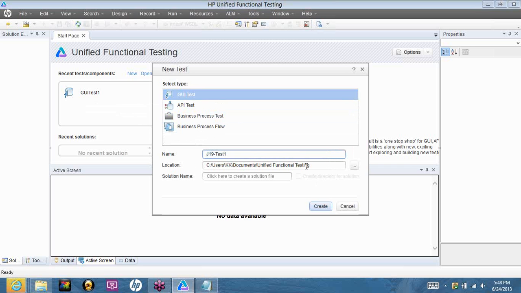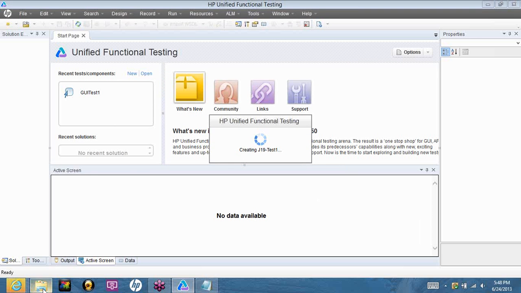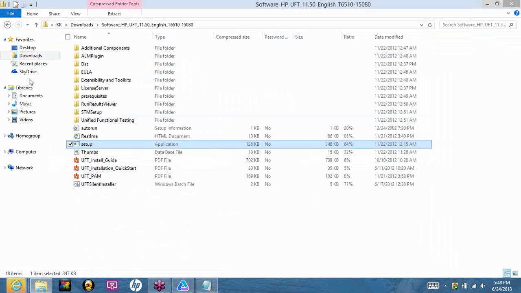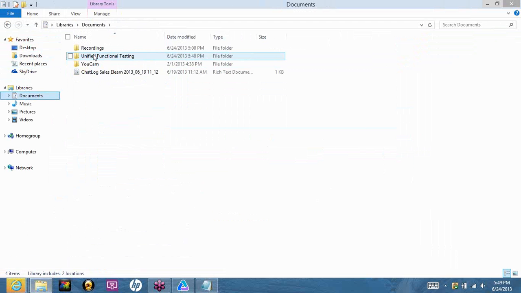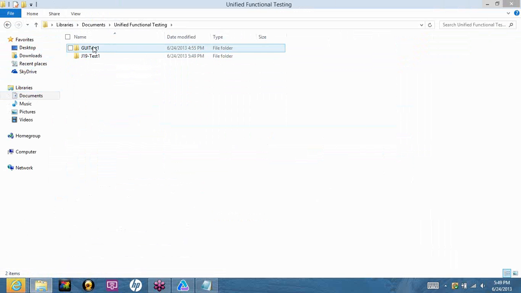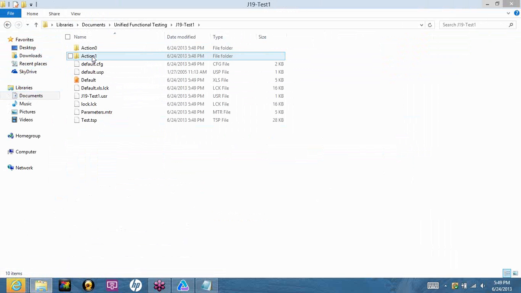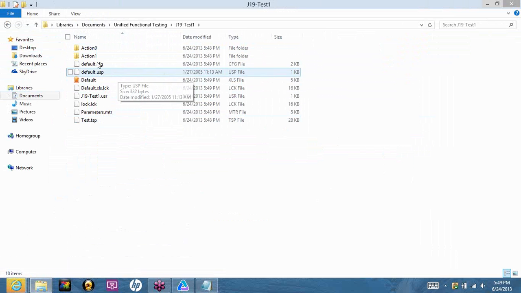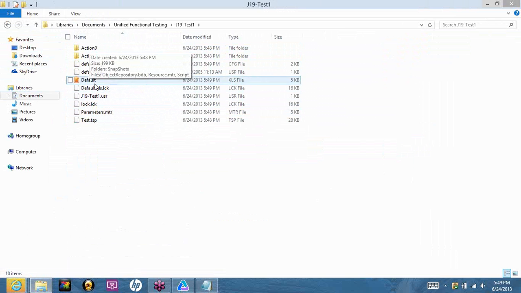Where do you want to store it? It is being stored right now in Users, Documents, under Unified Functional Testing, that is the folder, and this will be the name of the test that we create, and say create. As soon as you do that, you could go back to Documents under Unified Functional Testing, and here I created the J19 test. As soon as you create this, it has created a bunch of files and a couple of folders. This is the basic structure of what gets generated when you create a QTP test.